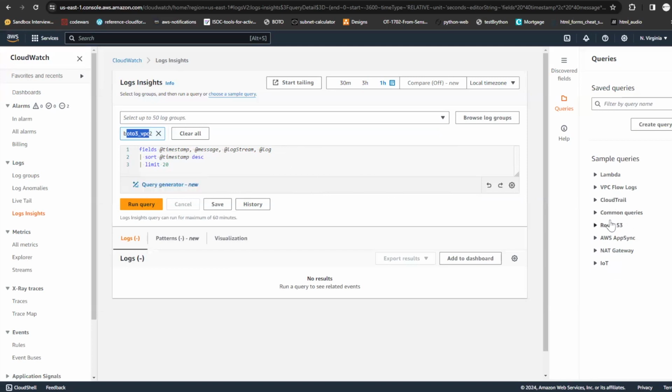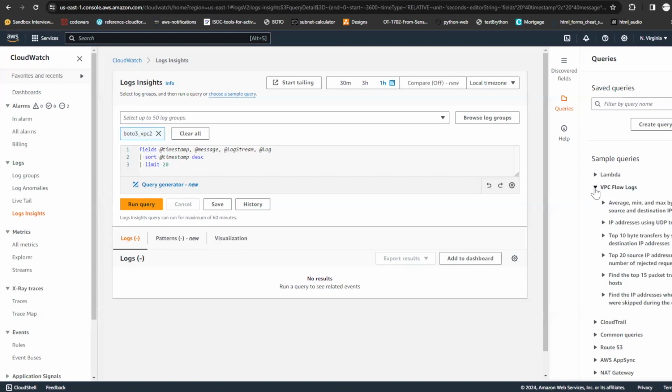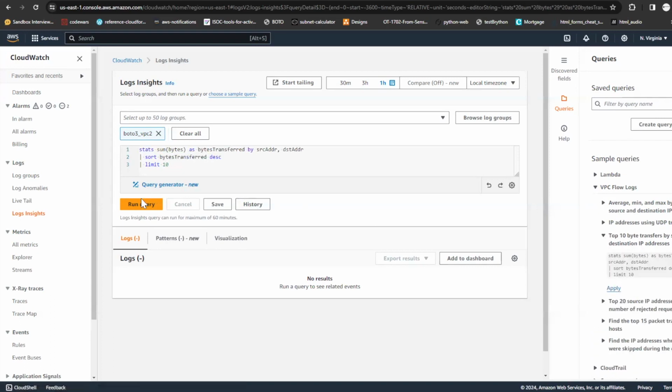But here you also have examples, right? Always look around the console. There's not hidden, but you have different things you can use to figure out how to use a service. So here we're working with flow logs. Maybe I want to look at the top 10 byte transfers by source and destination, right? Just for fun, you apply it, and then you run a query.